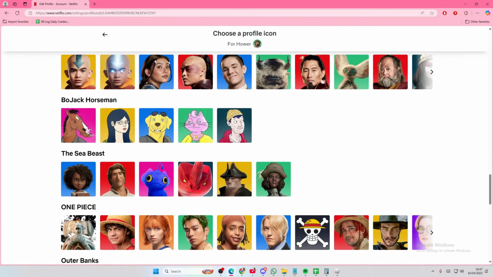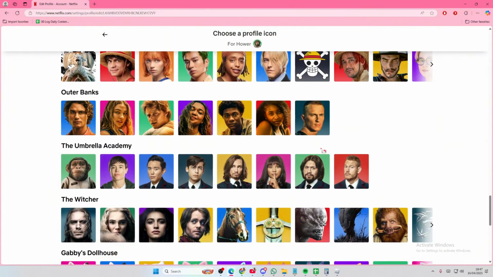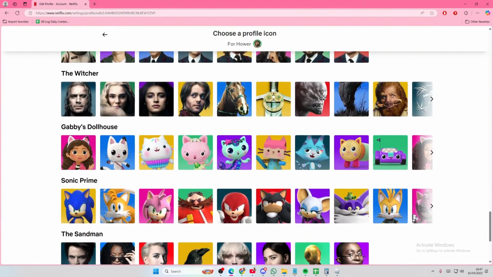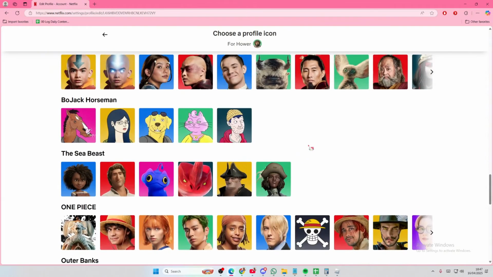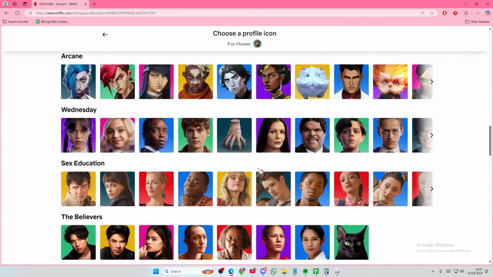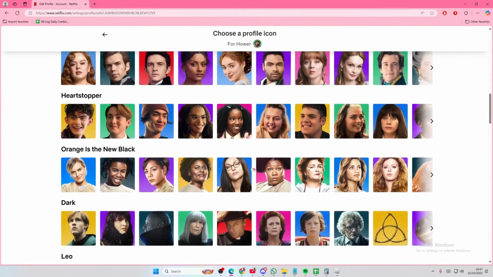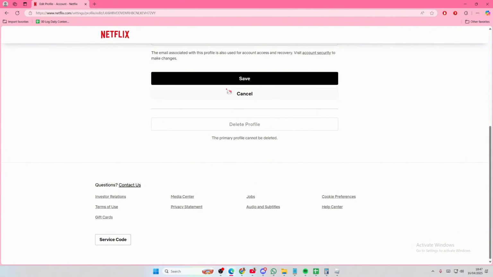I really like the show. The Sea Beast, One Piece, Outer Banks, The Umbrella Academy, The Witcher, Gabby's Dollhouse, Sonic Prime, and The Sandman. Just select whichever you want. I'm going to choose, let's see, I'm going to choose one from Bridgerton, this one, and then once you're done, just press save.